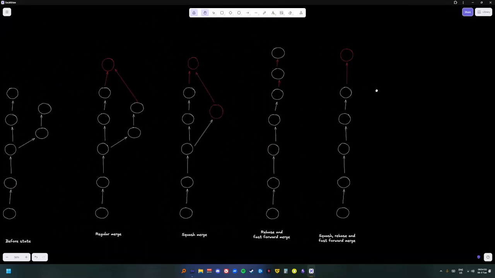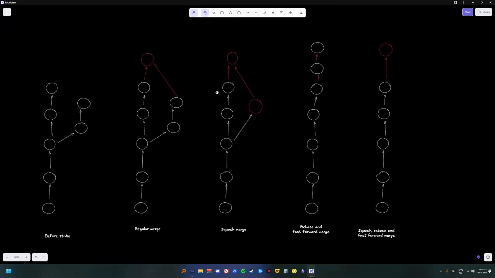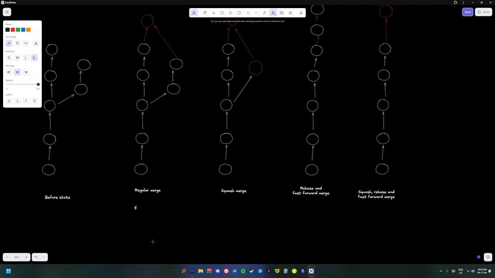And yeah, so these are different strategies what you can do. Now, how you achieve those strategies? Well, to achieve those strategies is really quite simple. In regular merge scenario, you basically do git checkout a feature, then you do git merge main, and it just merges, right?